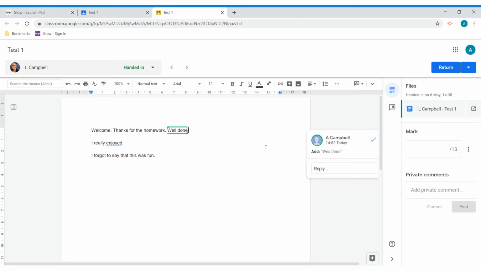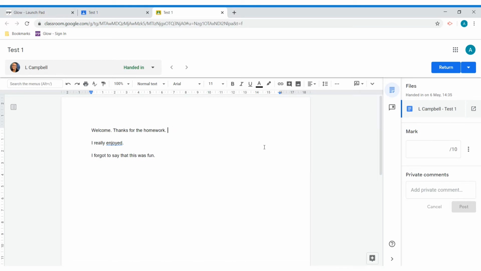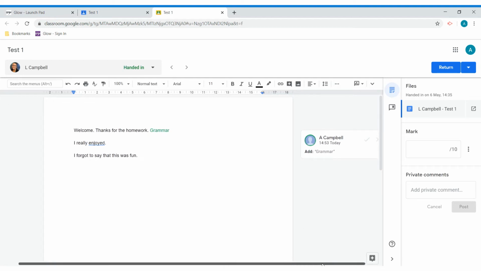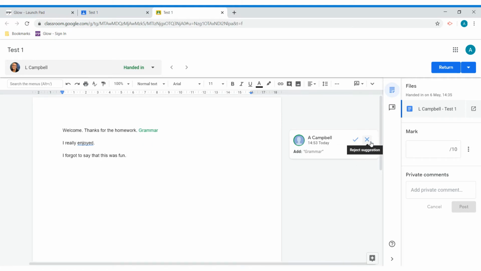Okay, and what teachers might want to use this specific bit for is grammar or spelling mistakes or a particular wrong answer that they want to give more feedback on, because then what it allows the student to do is, when they see this, there's a little tick or a cross, so it means that the student can then accept the suggestion or reject the suggestion as well.